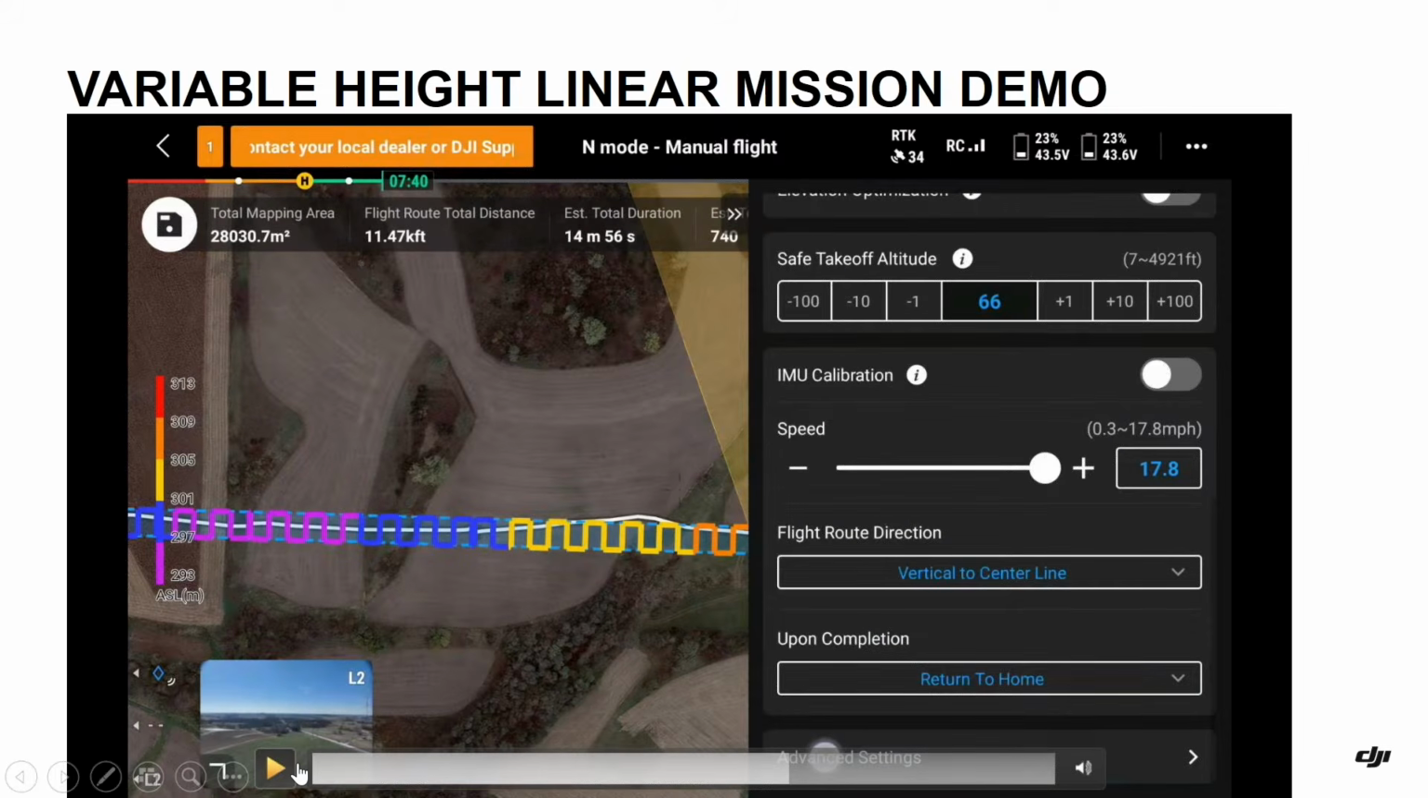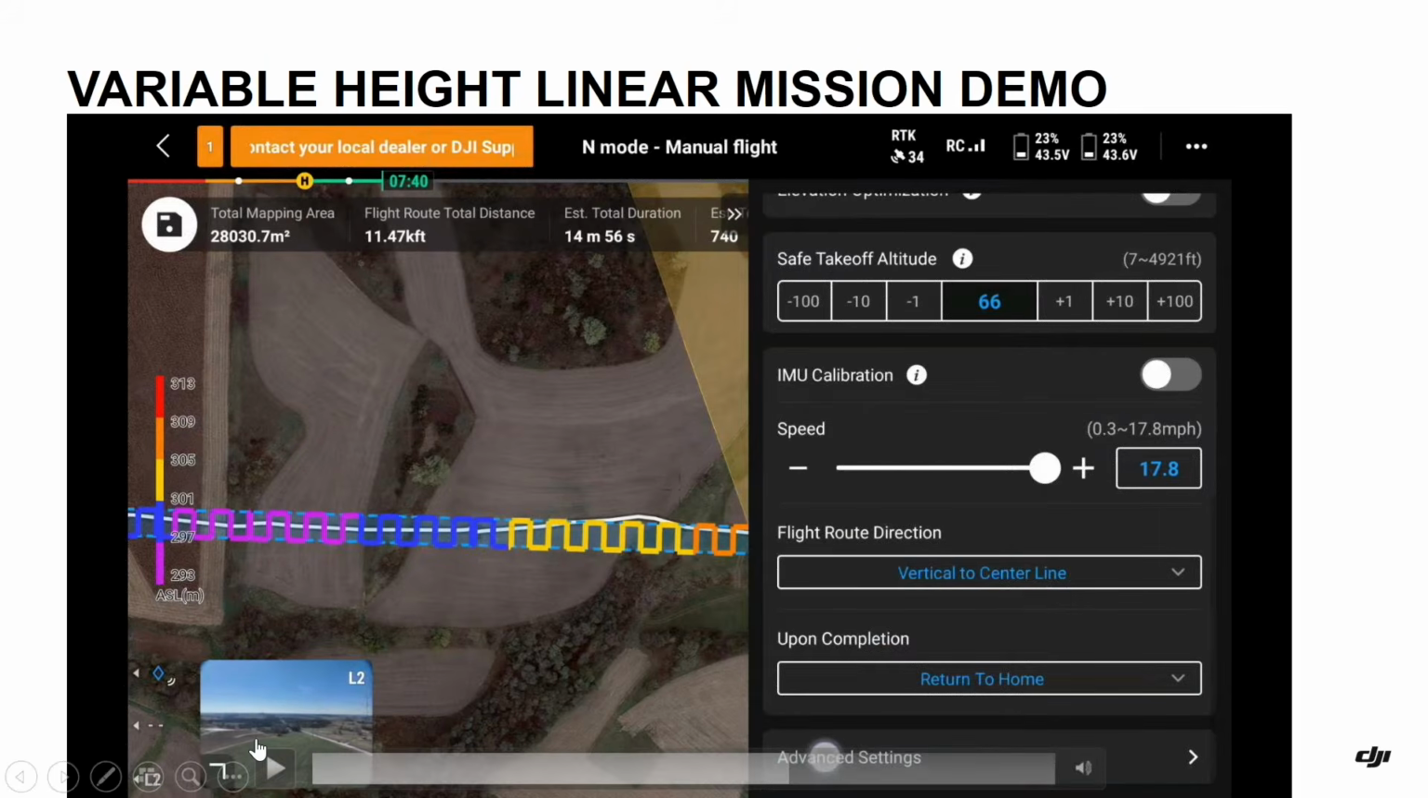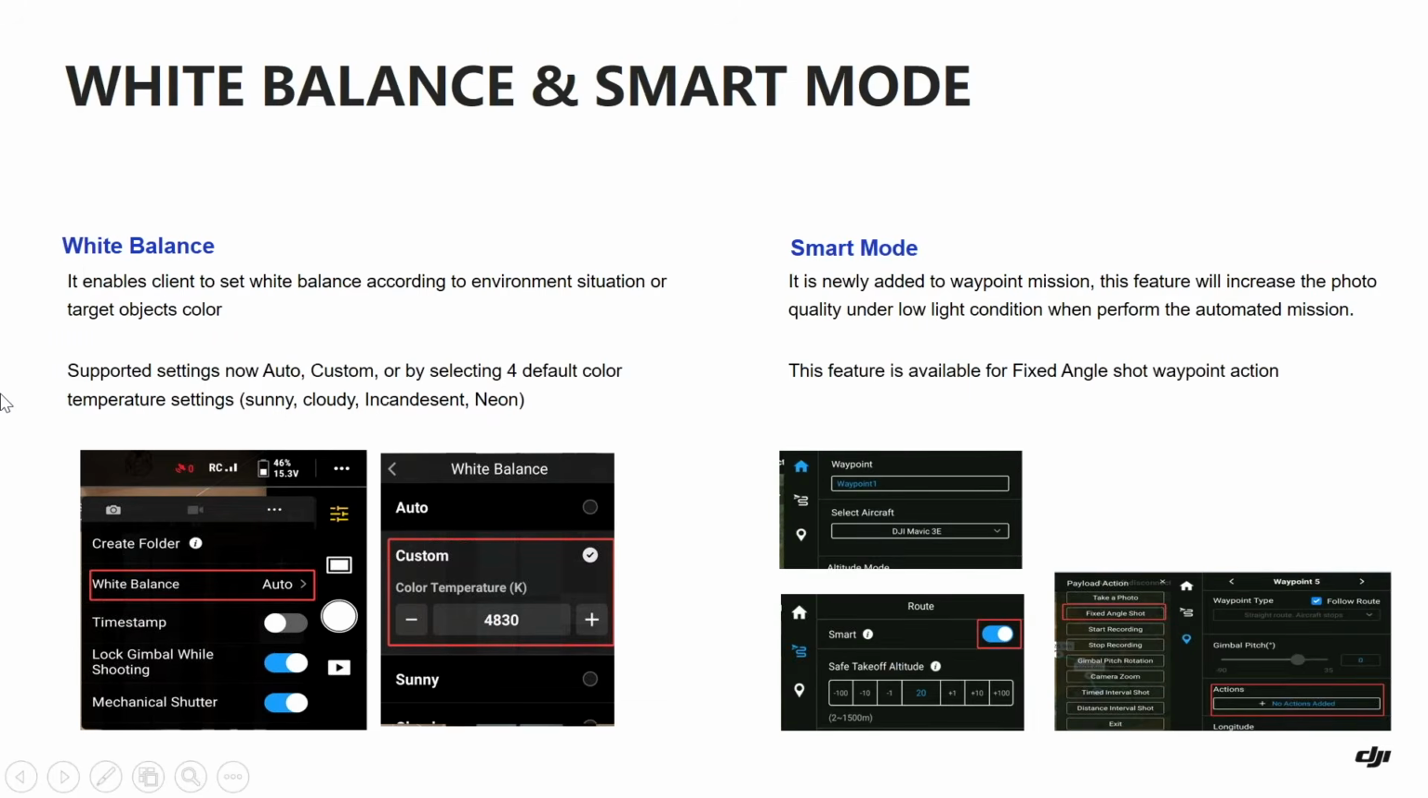But it's a great, safe way of automating those linear inspections of transmission lines, pipelines, definitely things that may have a lot of elevation change and you just have not been to that site before.